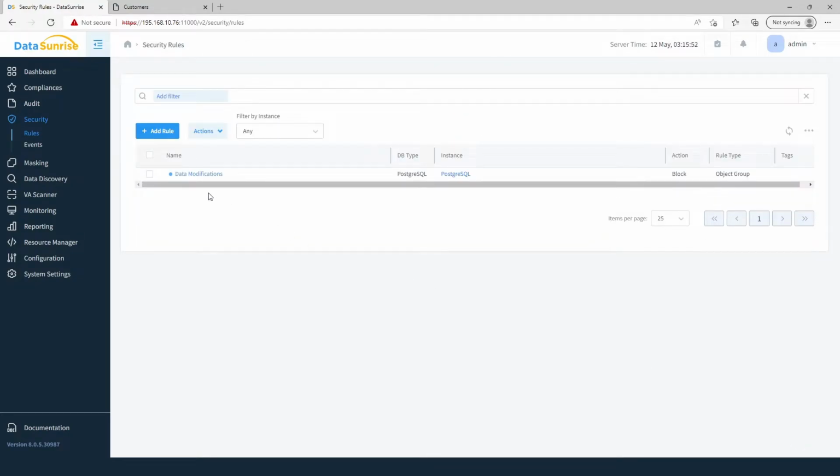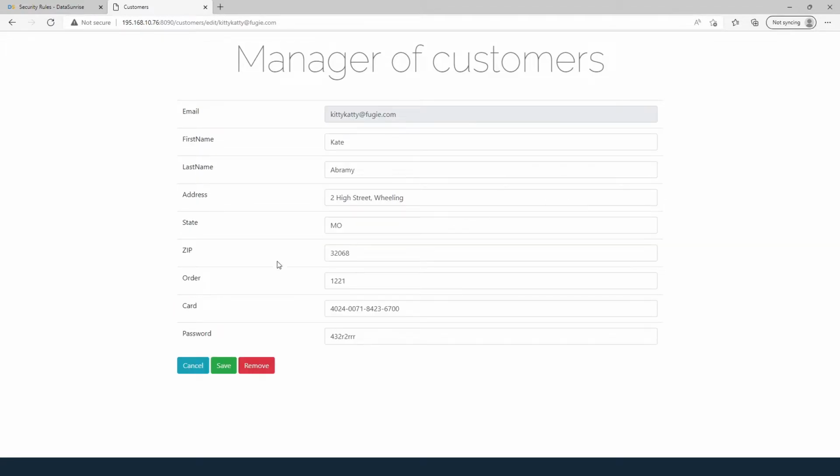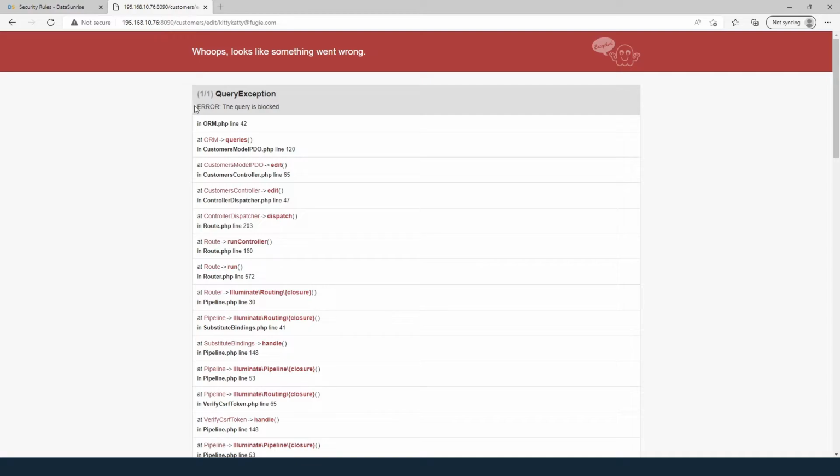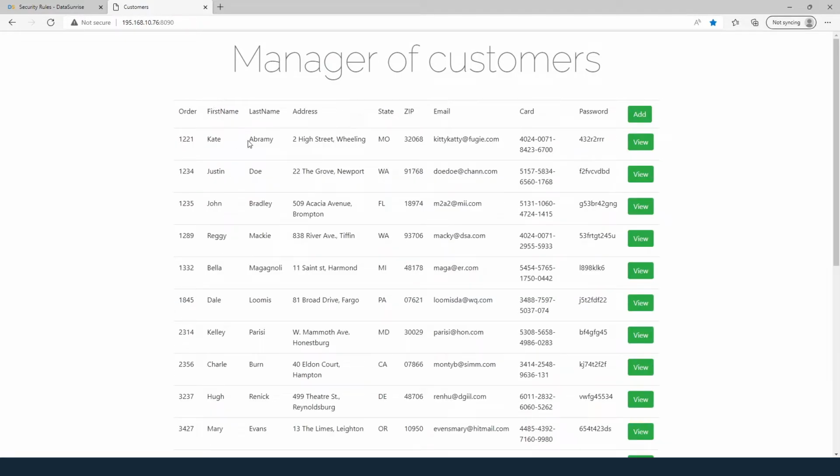Now let's try to change a customer's name. Let's do it to the first customer from my database. As you can see, my attempt to modify the protected columns is blocked by the firewall. It says that the query is blocked. However, since I've configured the firewall to protect only certain columns, I'm still able to modify other columns.